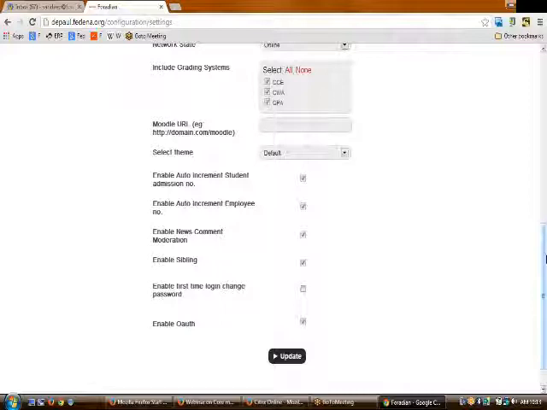Then comes enable news comment moderation. Once you have enabled news comment moderation, for every news item that you put up, users will be able to put up a comment on it, and once the comment has been approved or rejected, only then will it be available for the news part.